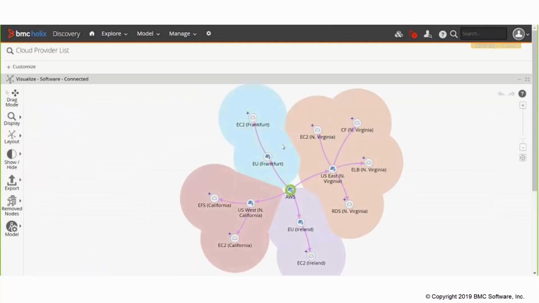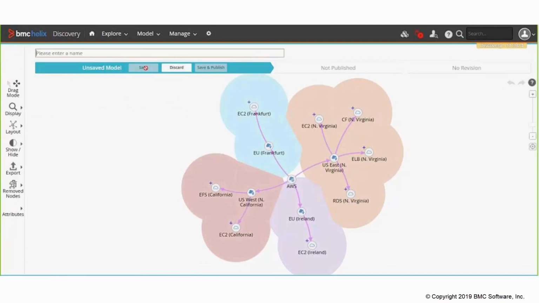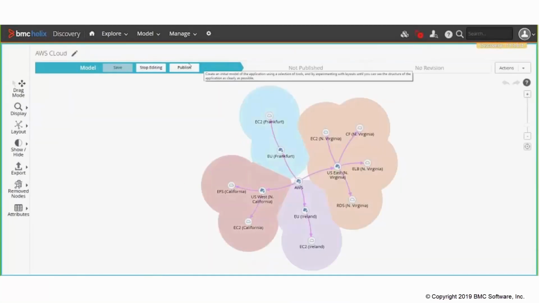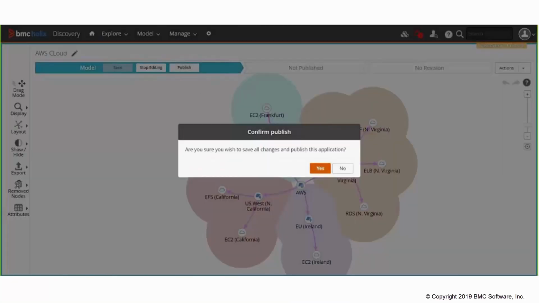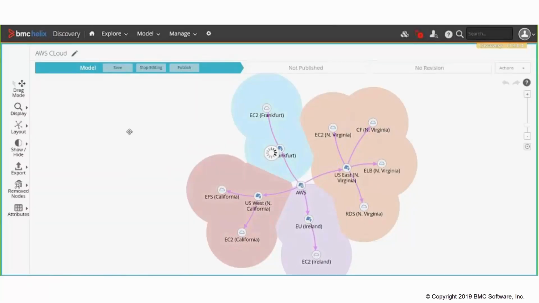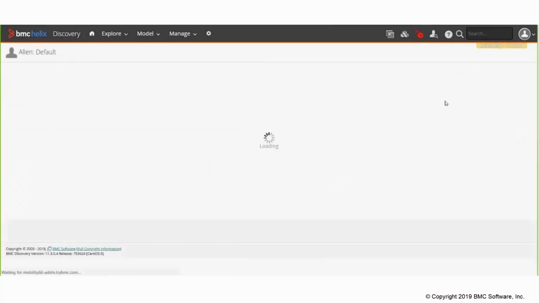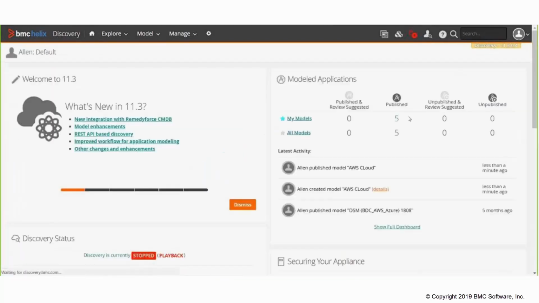So now I've created a visualization of it. Then I'm going to export that model and save it. And then publish it, which I could have published there. Now it's available as a model, and I can import that specifically into Capacity. So going back now, you should see I have 5 models here.